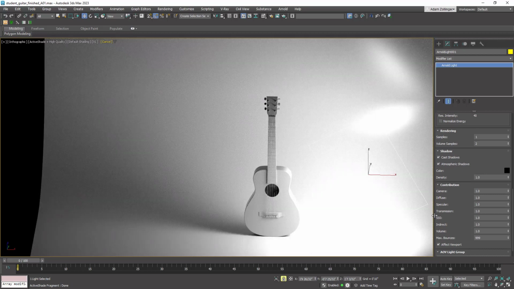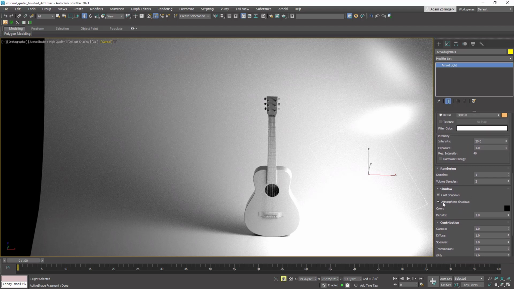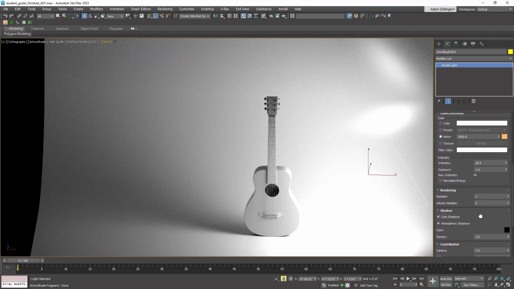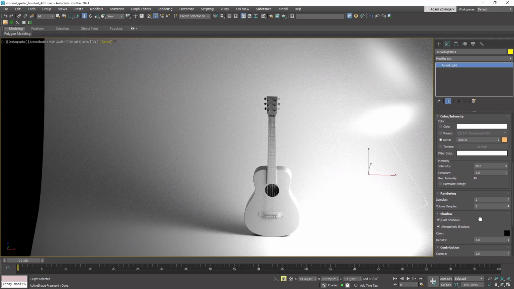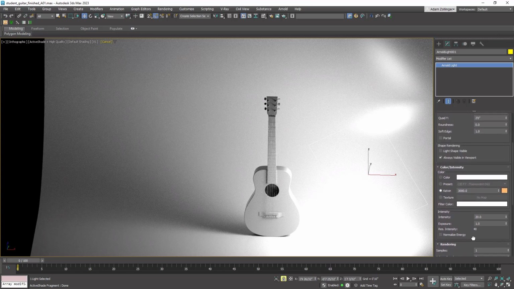This is how much it contributes to all these different render elements of your scene. I would recommend just leaving this on one for all these, not touching any of these things. Of course, we want it to cast shadows. Atmospheric shadows, yes, meaning if there was some sort of volumetric light, like fog or something, it would be casting shadows through that. Those are the basic settings.